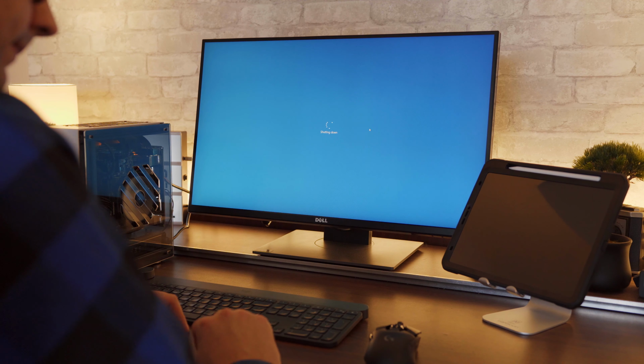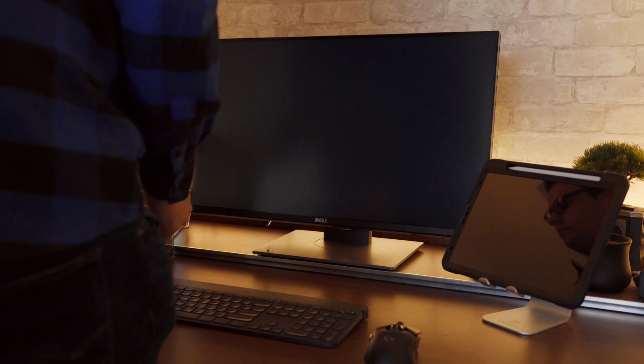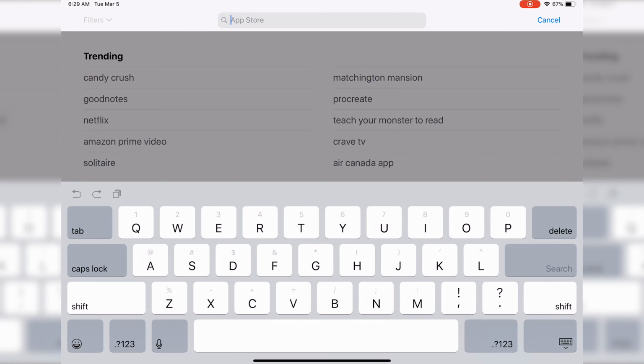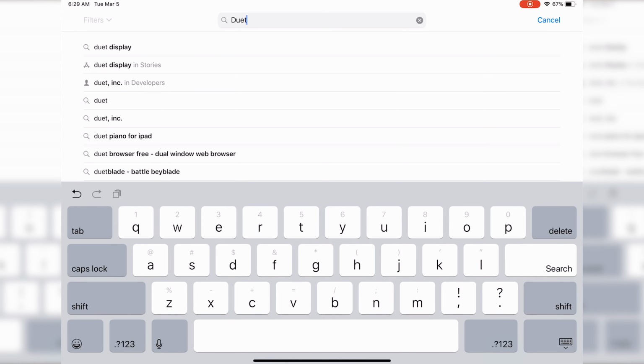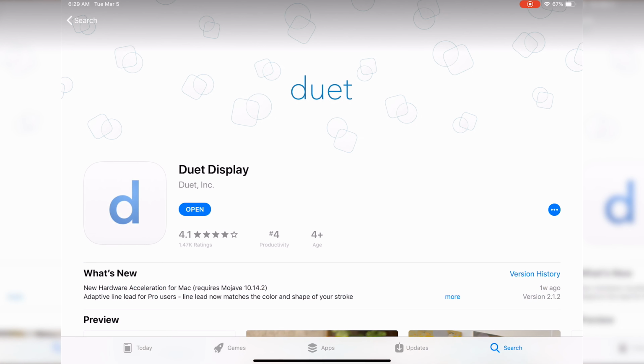This is one of those little caveats I mentioned earlier. Once that's done, go ahead and shut down your computer and unplug that external monitor. You won't need it anymore. Then you need to pull out your iPad and download the Duet Display app. Again, I said it's not cheap, but for this method to work, you do need it. Once it's downloaded, that's pretty much all you have to do.